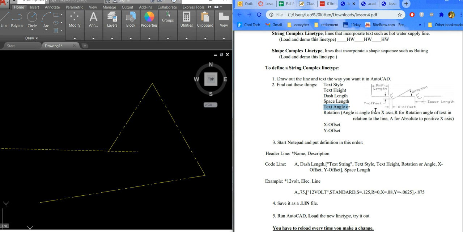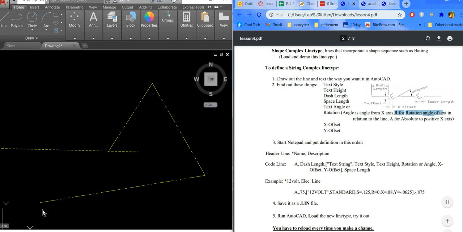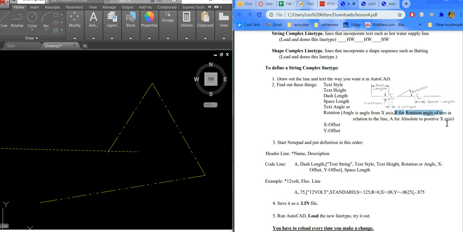So angle is the angle from the x-axis. R is the rotation of the text in relationship to the line. So typically you'll want it to follow the line. Okay, so if the line's going up and down, the text stays in line with it. Okay, so you'd use an R for that. If you wanted it to go from the x-axis on your computer, then you would use the angle. Okay. A is absolute to the positive x. So that means it's basically going to be right on the positive x-axis.